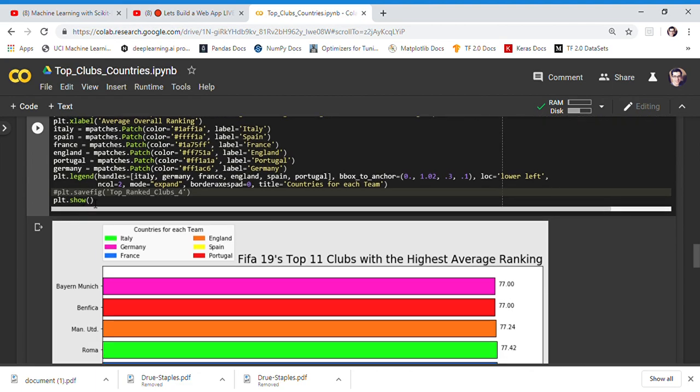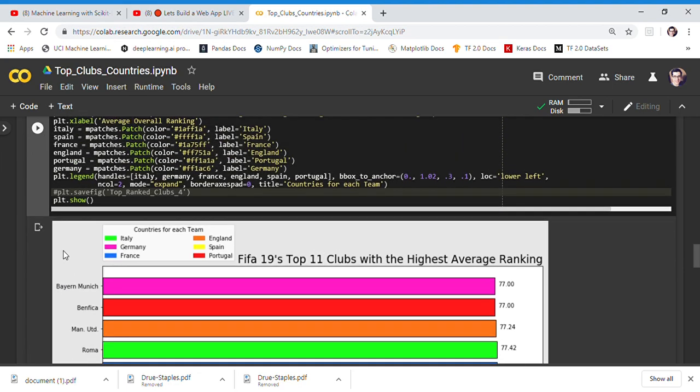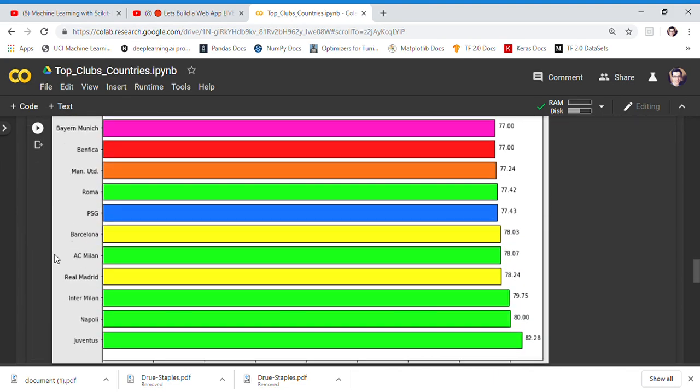Okay, and then plt.show, that kind of just goes with everything. If you don't run plt.show, sometimes you'll get this little heading that appears up here that doesn't really go with the graph. So if you just run plt.show, that just gets rid of it. So this is our graph right here.